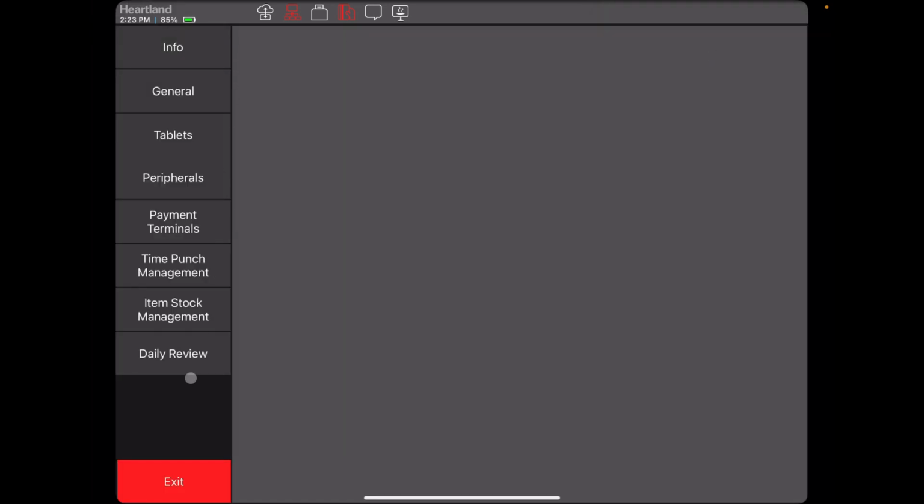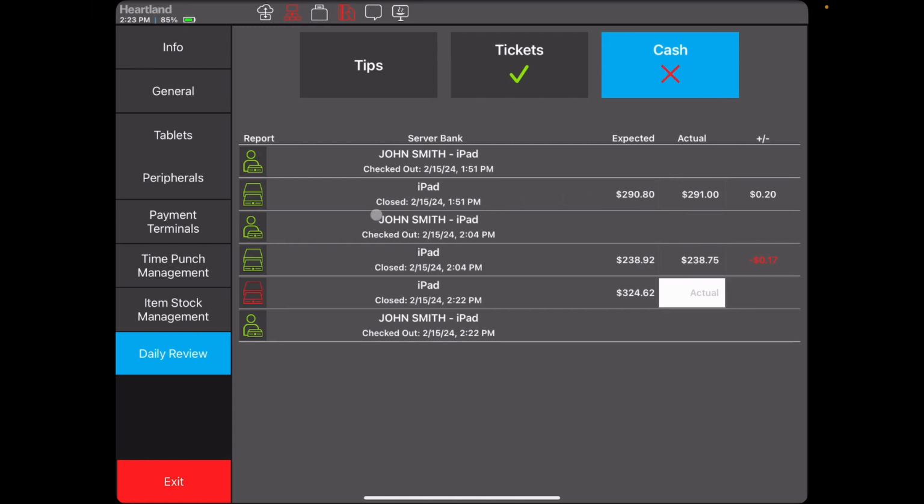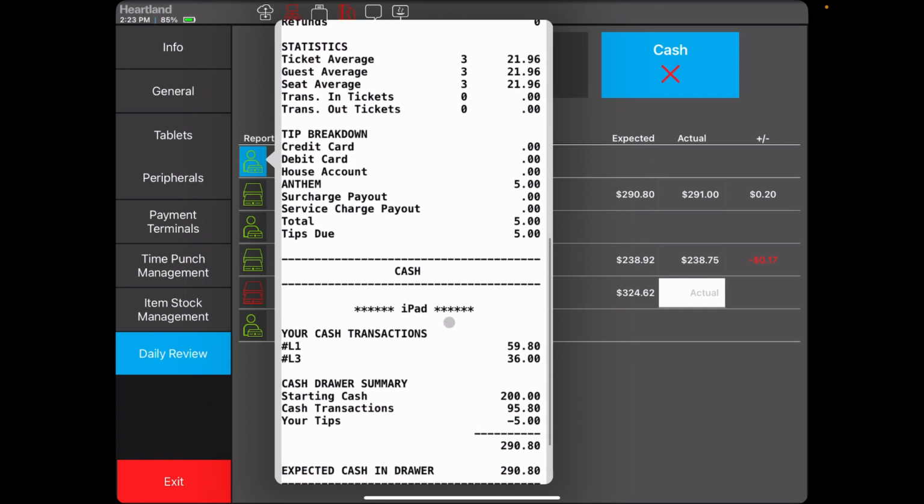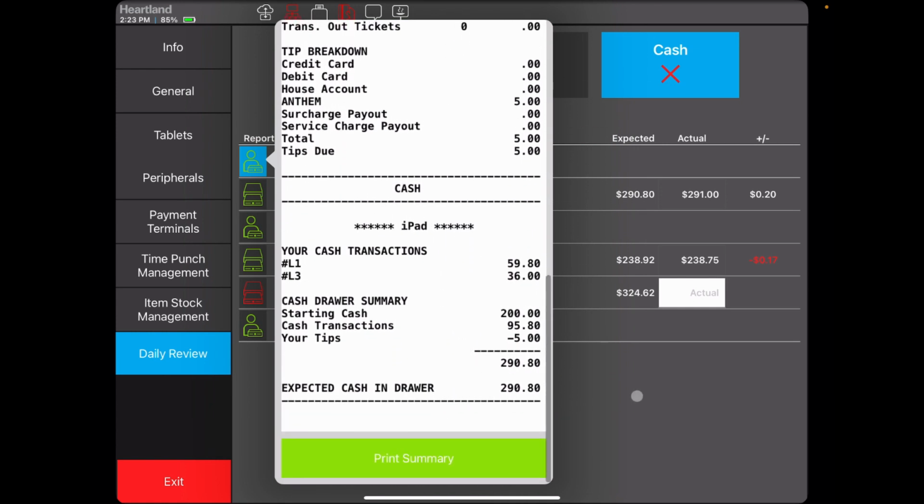And inside the manager menu, down at the very bottom, we have daily review. So if we go there, we'll actually see that we have a red X here for cash, indicating that there's something that needs done in here. So we'll go into there. Now this shows us all of our server/cashier checkouts for the whole day. In fact, if you need to reprint one, you just tap on the little person icon there, and it gives you your server checkout report.